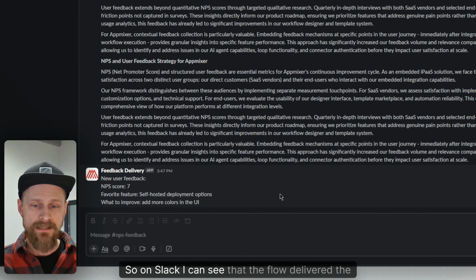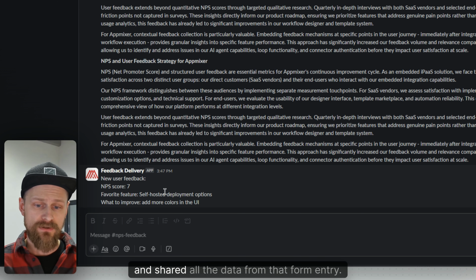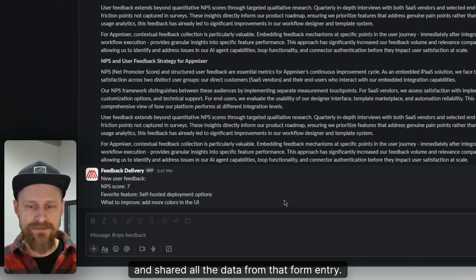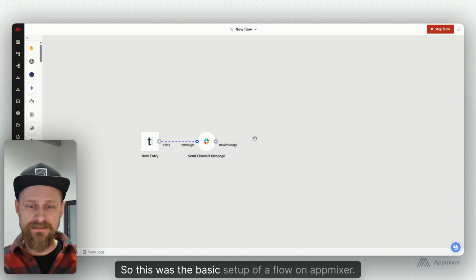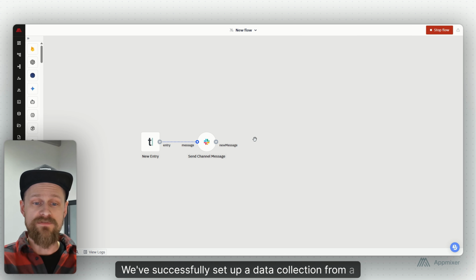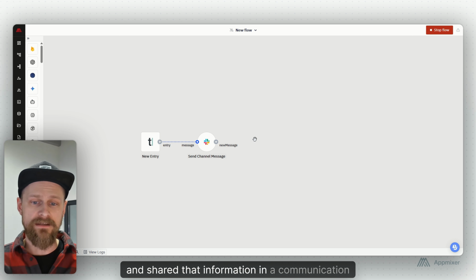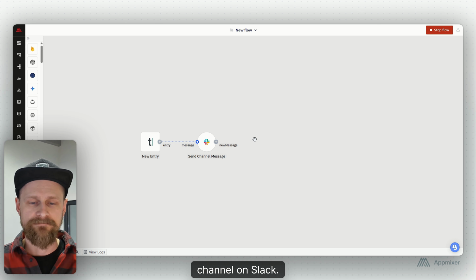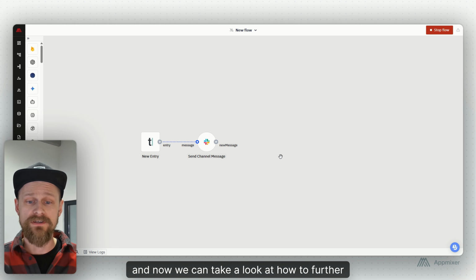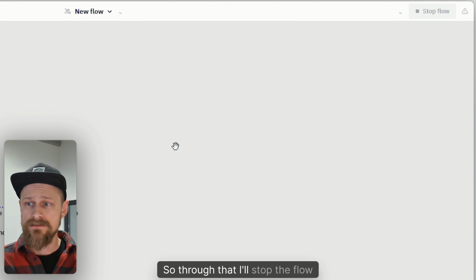So on Slack, I can see that the flow delivered the data here. It used the custom name that I defined for the bot and shared all the data from that form entry. So this was the basic setup of a flow on Appmixer. We've successfully set up a data collection from a form on Typeform and shared that information in a communication channel on Slack. And now we can take a look at how to further expand this flow and make it a little bit more advanced. So to do that, I'll stop the flow.